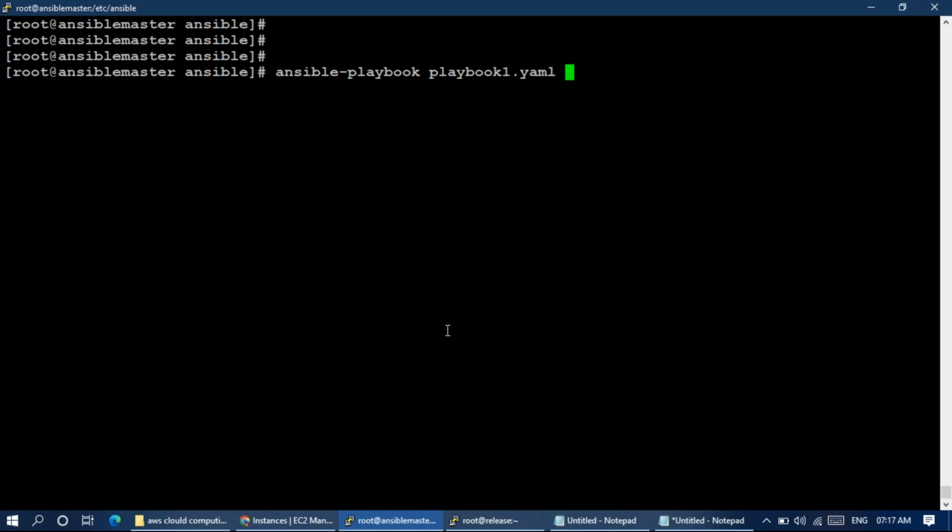Here also, if I run my playbook, the setup module will execute first. It will gather all the facts about each host. What is the current status of the host? CPU, RAM, storage, network, OS, everything it will gather. I hope you understood what gather facts is. Guys, did you understand what gather facts means?